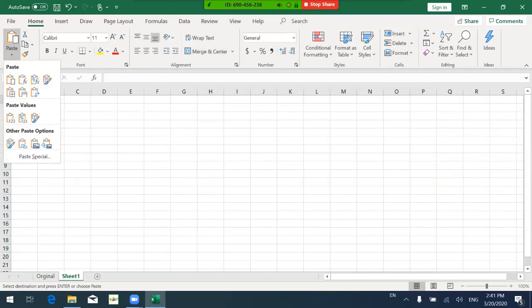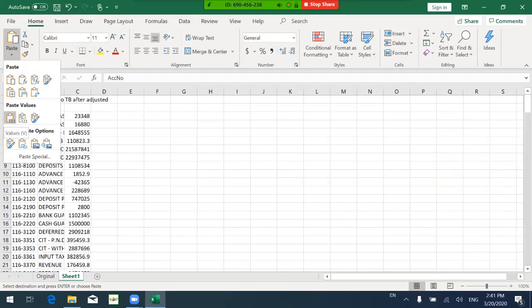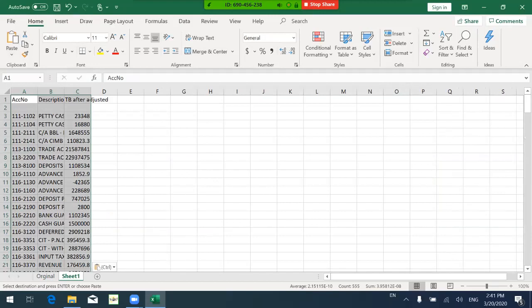Be cautious here that you want to paste values only. You don't want to paste everything because you don't know if the formula is there. So I want to make sure that I paste just the values.